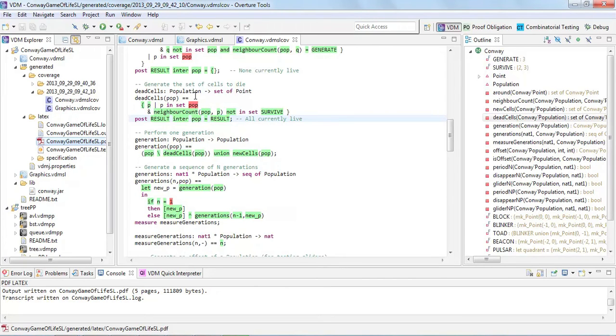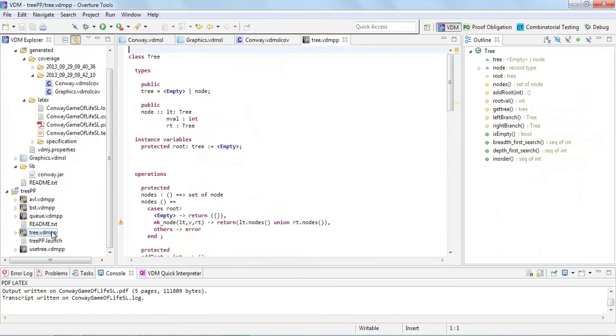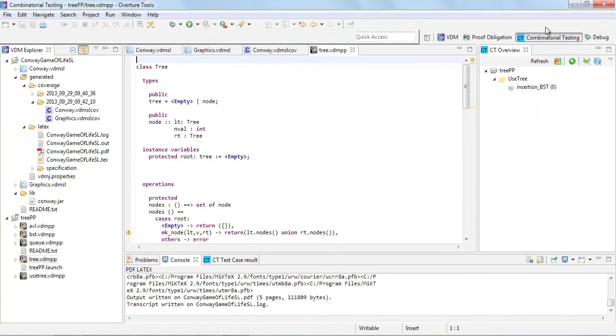Let's try for a moment to change over to VDM++, where I have a tree example, essentially modeling searching in trees. But here I'd like to show you a feature we have called combinatorial testing.